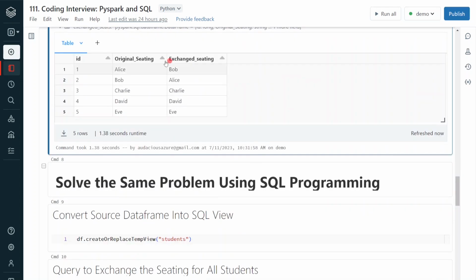Here, this is the original seating, and this is the exchanged seating. We have done the exchange only for the first students, and all other students we are keeping as they are. We are not touching them. In case the interviewer changes the requirement a little bit, you should be able to manage that as well.